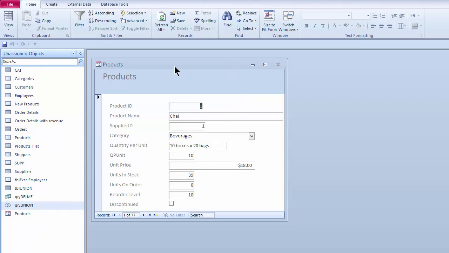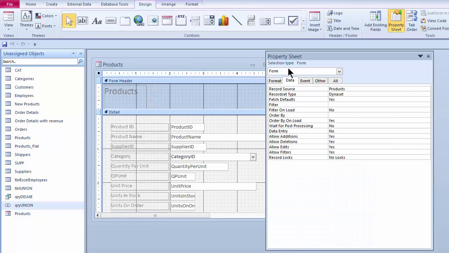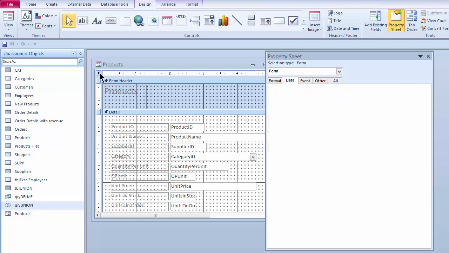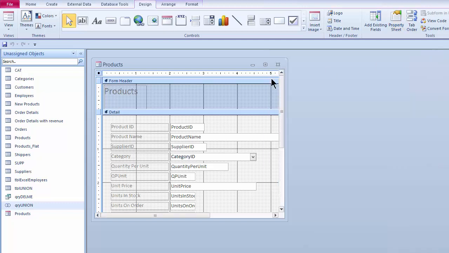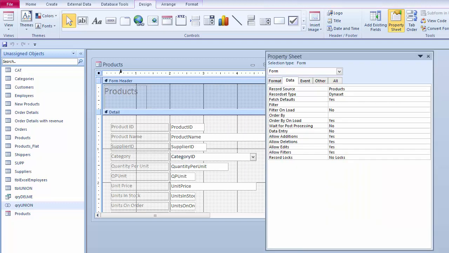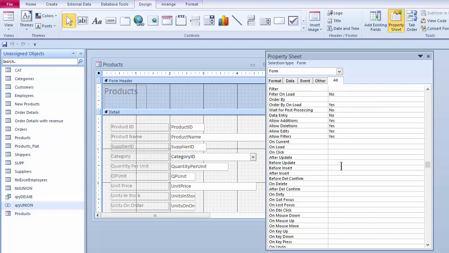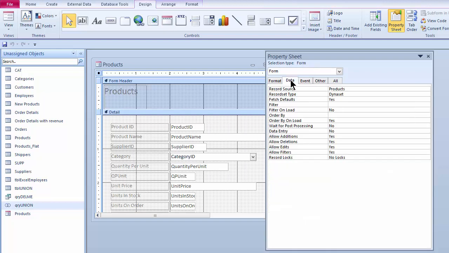I want to move to design view, so I'll right click up here on the title bar and choose design view. And in design view, I want to click twice out here where the two rulers intersect. That'll make sure that if my property sheet isn't open, it'll open up the property sheet on the form. I can tell because it says selection type form. So if I go out here, I can click on the All tab, which will show me all the properties, but I just want to view the data properties.